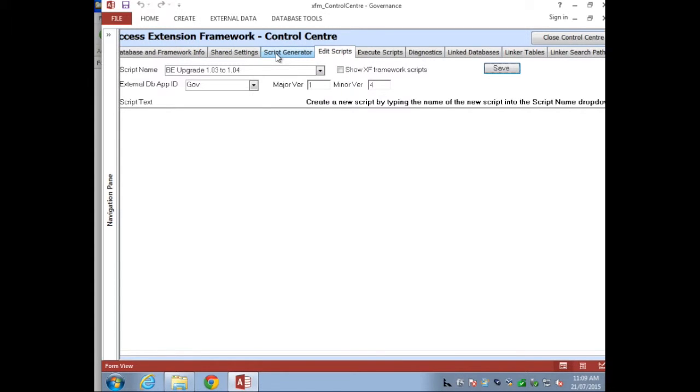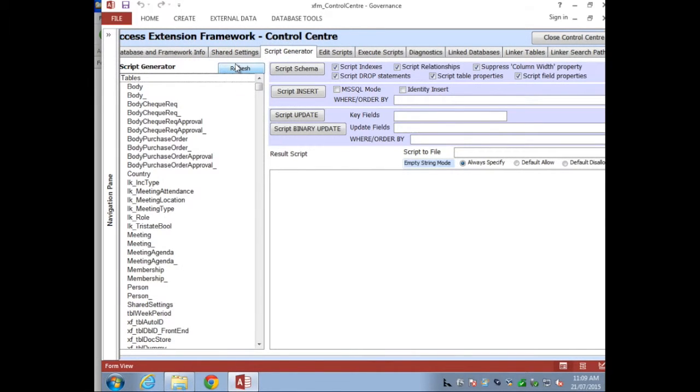Now, the next thing is to generate the script information. We may have to click refresh here to show that new country table. Just to give a quick overview of this screen, this is where you can generate SQL scripts to create any of your database objects. And we can script schemas, which is the structure of the table. We can script insert statements and update statements. There's also the option for a binary update here, so that's not something natively supported by SQL.